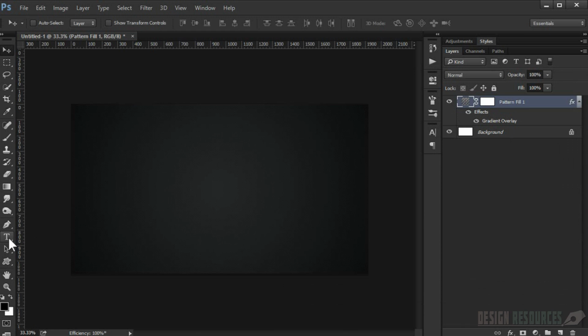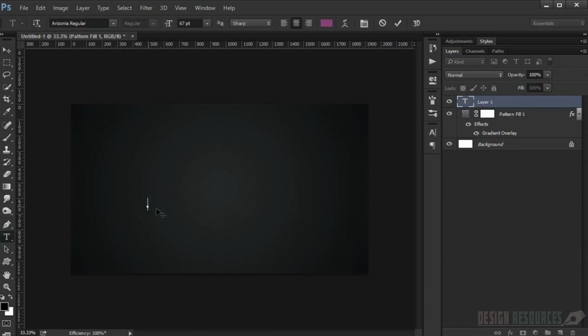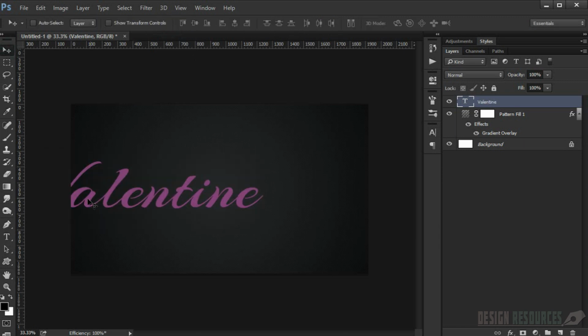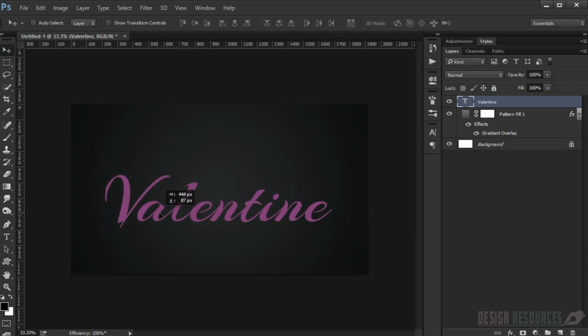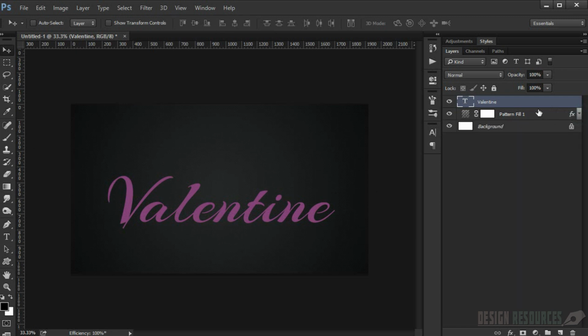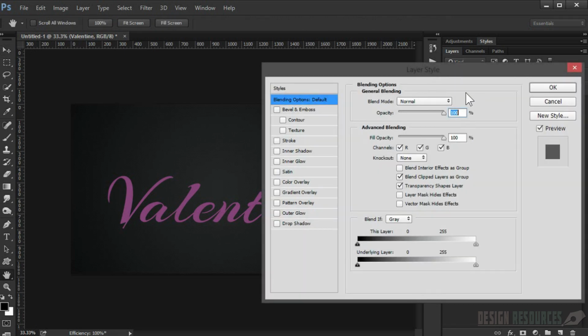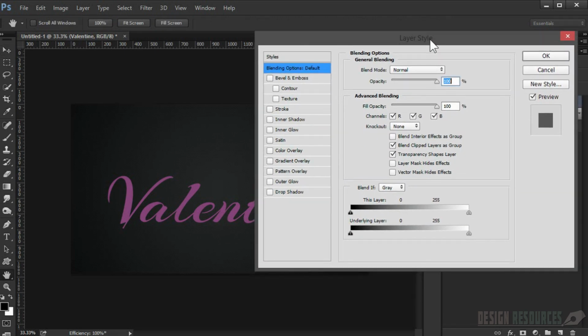Now I will go to text and will type Valentine. It's bigger. And then I will try to make text effects in this Valentine. So I will just double click so I can open the layer style dialog.